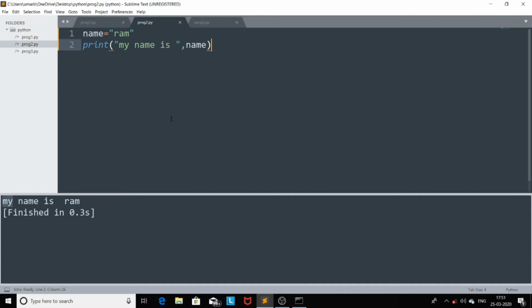To do this, there are 5 different ways. This is one way, which we have already seen in previous videos. I am going to explain 4 different ways now. Okay, let me take another variable. Now to print "My name is Ram and I am 20 years old."